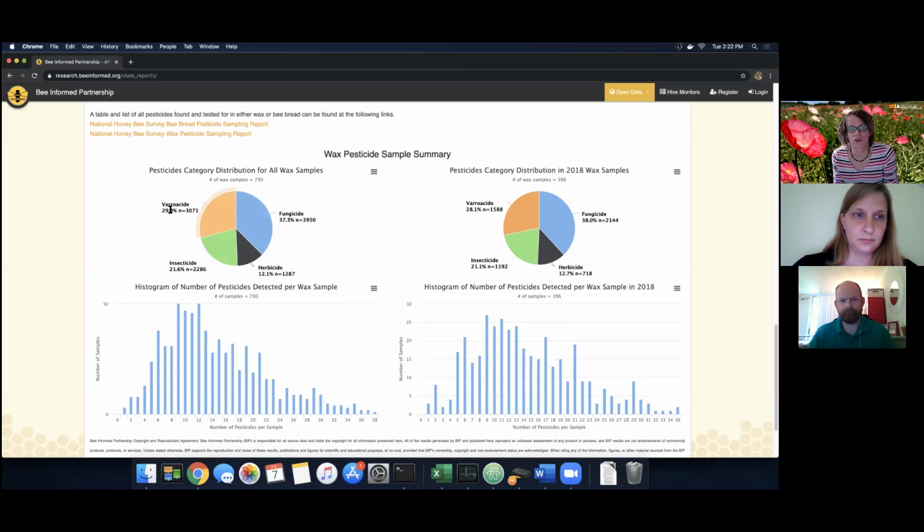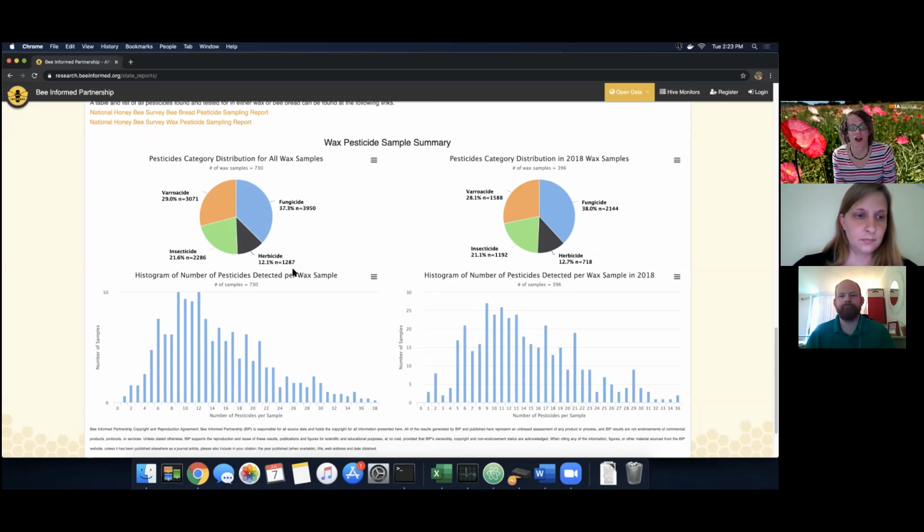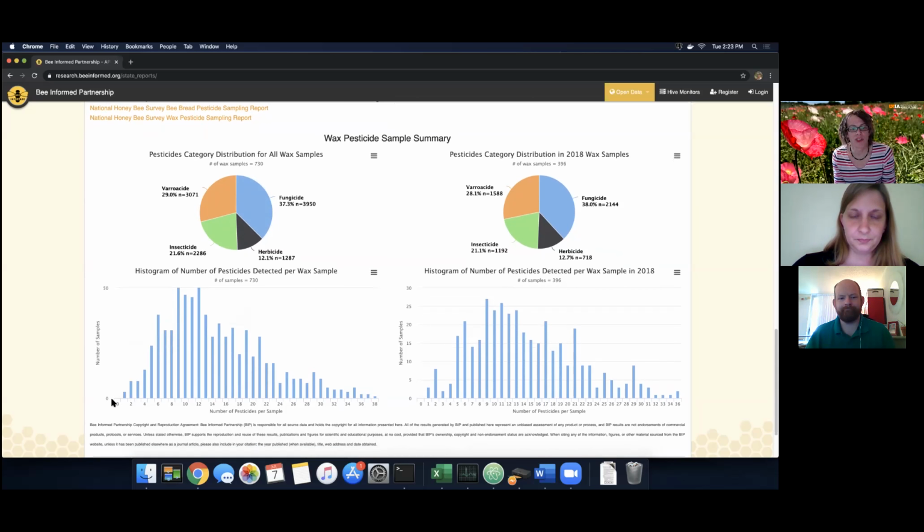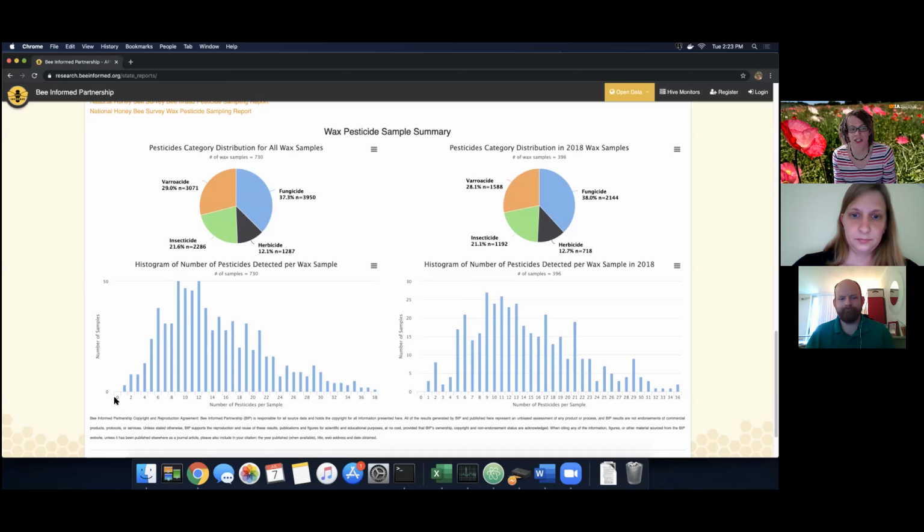So these two pie charts are just a breakdown of general categories that are being found. There's 730 total pesticide samples, but each one of those samples is tested for about 200 or so pesticides. So we have thousands of records of fungicides and herbicides and things. The histogram on the bottom here is showing us the number of pesticides found in each sample.